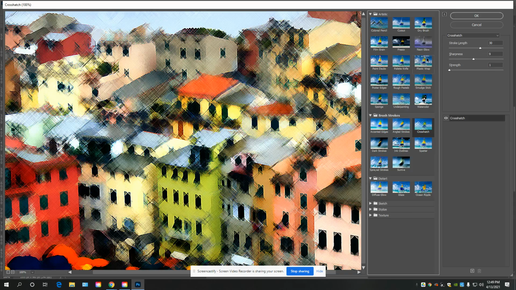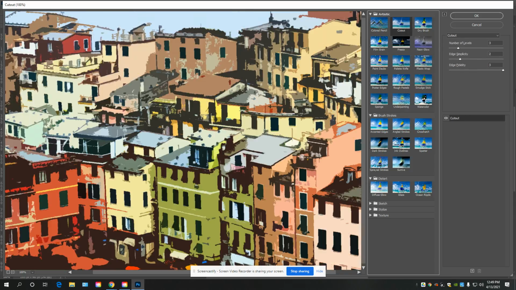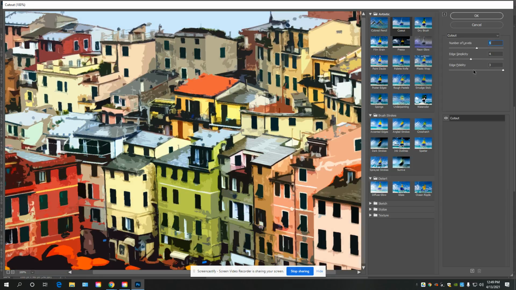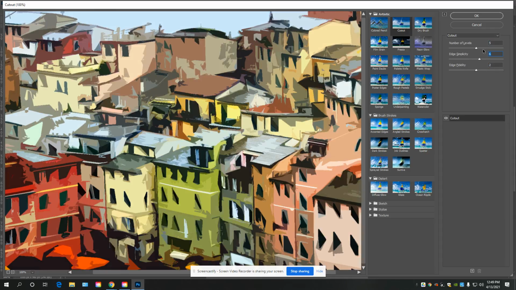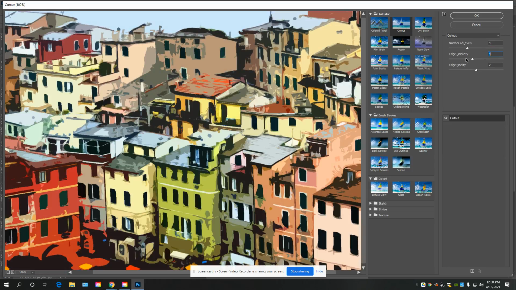Artistic filters. Plastic wrap. Cutout gives it kind of a cartoony look. This is a popular one, and you play around with the levels. This is a very popular filter, especially for the project that you're going to be doing, the comic book cover design. I'll be giving demonstrations on how you can give yourself a comic book like look using this filter.